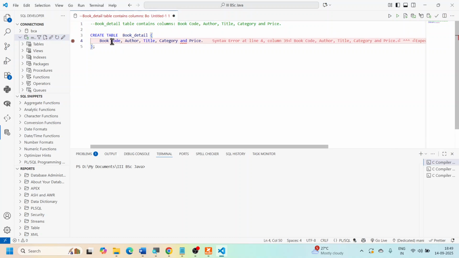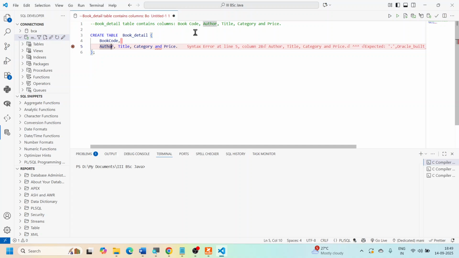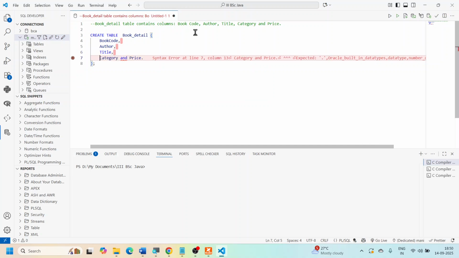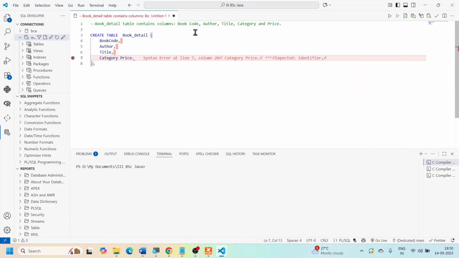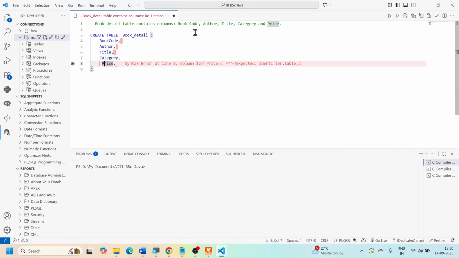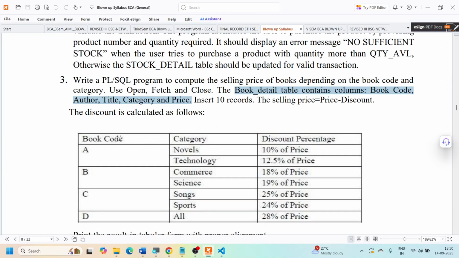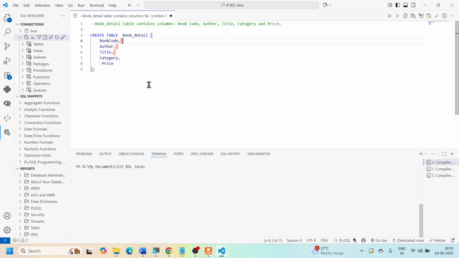The first one is the book code, the second one is the author, the third one is the title, the fourth one is the category, and finally we have the price. So many fields have to be created. And the book code, if you refer here, is only one single character: A, B, C, D. So I'm going to take it as a single character here.